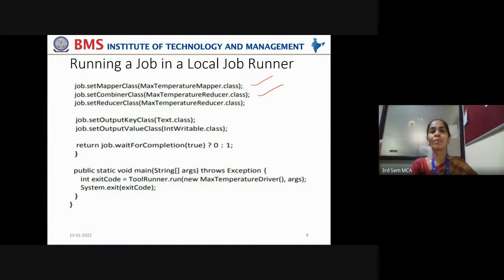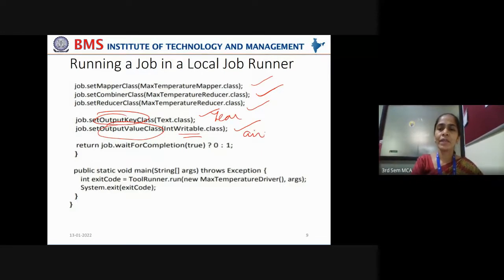But if you want to optimize the data transfer between the mapper class and the reducer class, the map phase and the reduce phase, then you can include this combiner class, then the reducer class, and finally set the output key class, that is of Text type, that is the year in which the temperature is recorded, and set the output value class as IntWritable, that is the temperature recorded in that year. So this represents the year, this represents the temperature.